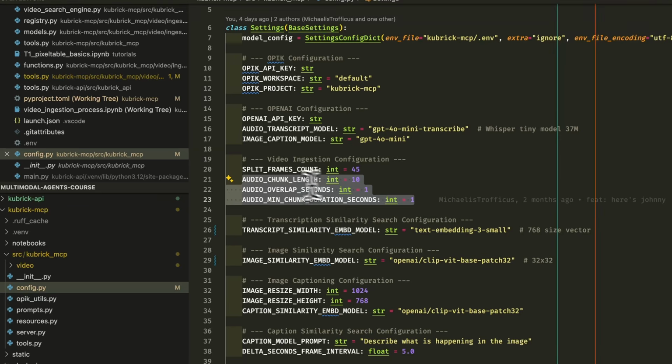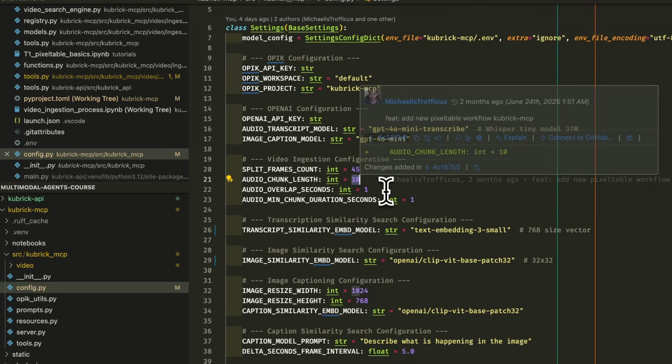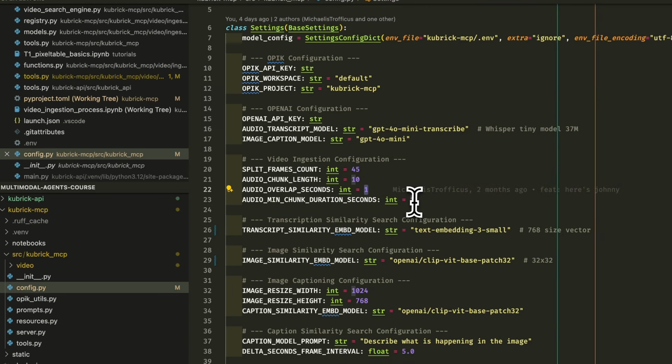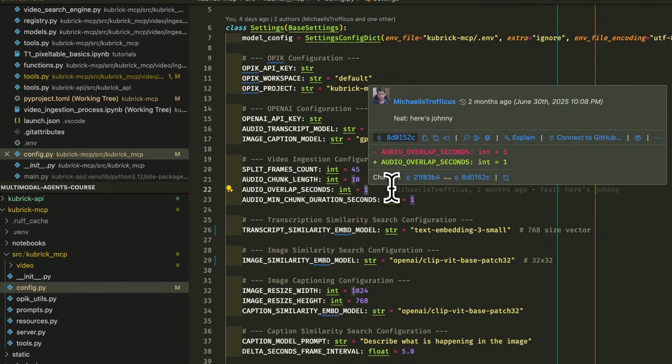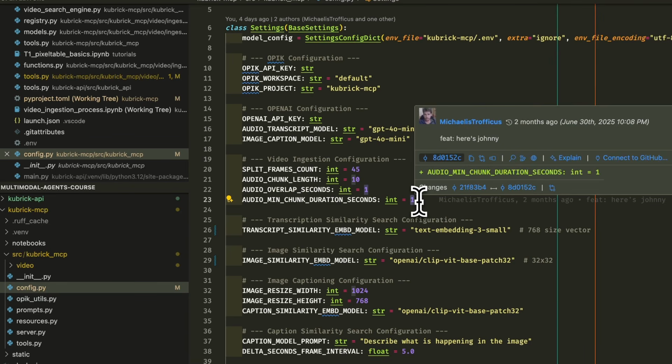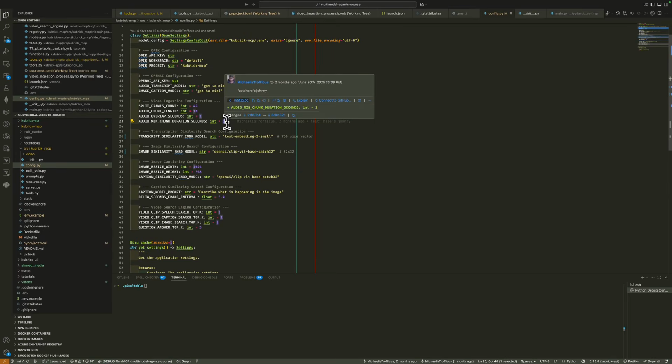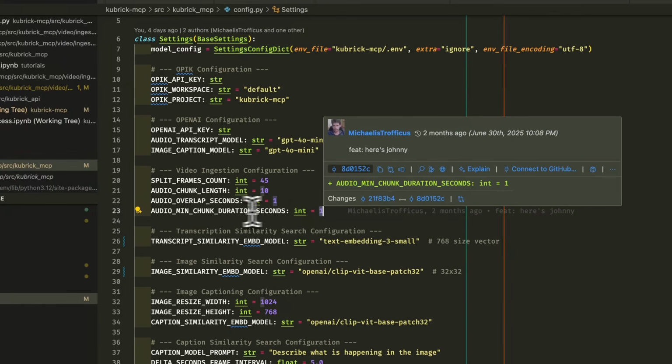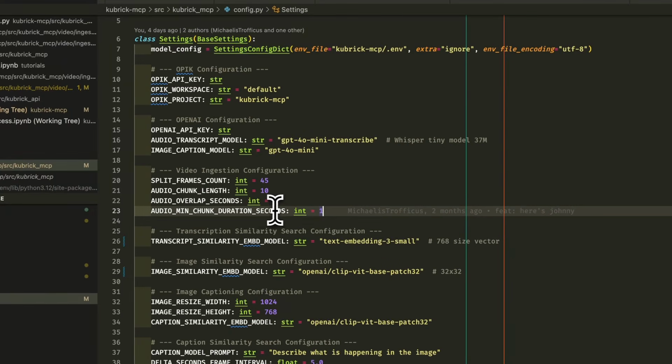Next, we have a set of parameters for the audio chunking process. We have a chunk length, which we set to 10 seconds. And optionally, we also have the overlap. In this case, we allow for 1 second overlap between the audio chunks. And we specify that any audio chunk that might be a leftover, for example, at the start of the audio clip, in between audio chunks, or even at the end, if that leftover is smaller than 1 second in length, it will be skipped.